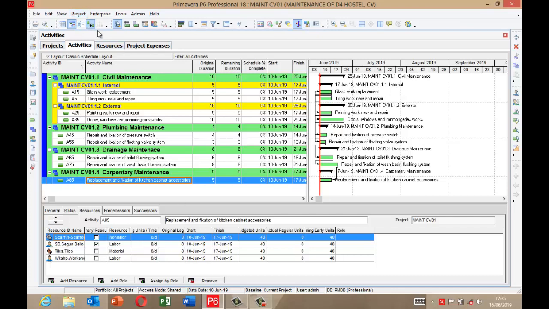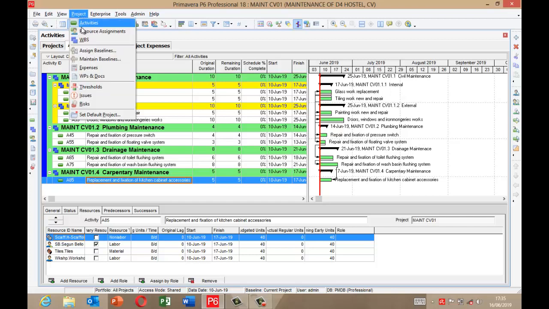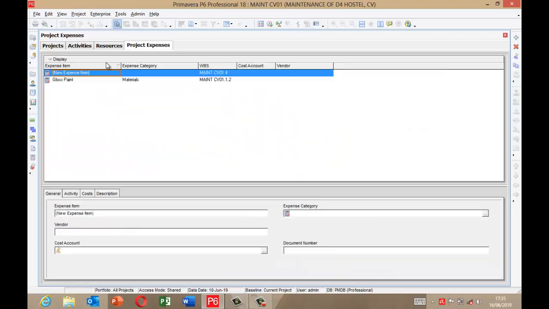So if you want to use the project expenses, you click the project menu, you scroll down to look for the project data, which is expenses. You click on it. You now have this. So you do that from here. I will do one from here, then I'll move to the activity window and use the activity details to add my expenses for this video.